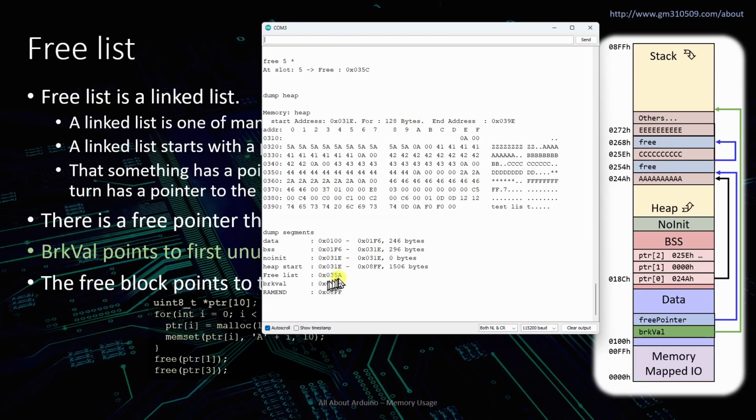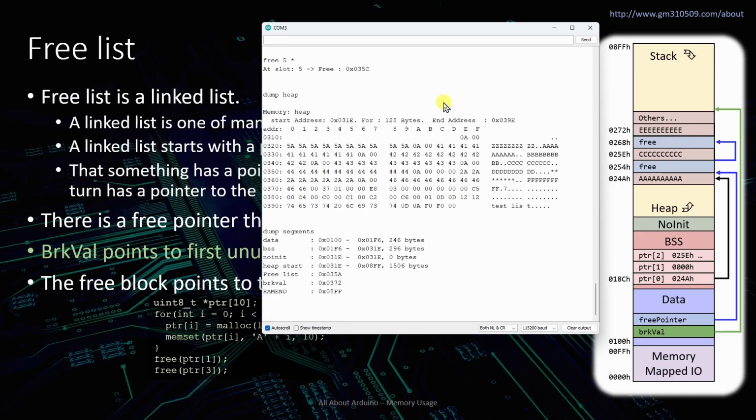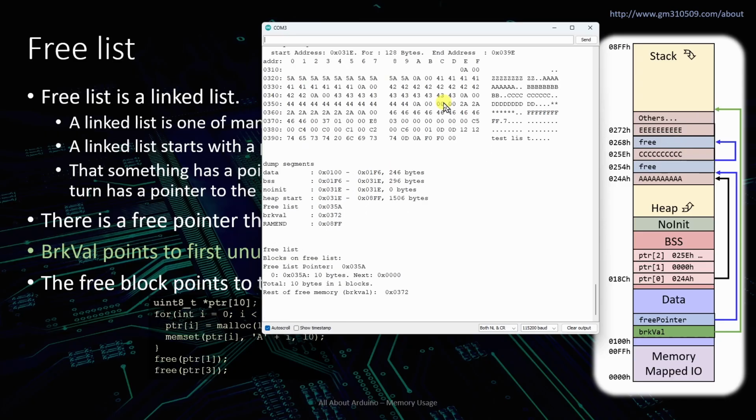Right, so we can see now we've got a free pointer, and the break value is still 372. So the top of memory, 372, is still here. That hasn't changed because it just opened up a little gap in the middle. And now we're starting to have a linked list. So we've got this free list pointer is 35A. So that is pointing to here, 35A. So we have a block of 10 bytes, and the next pointer is 0. So there's no next pointer.